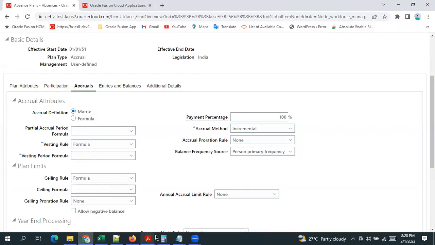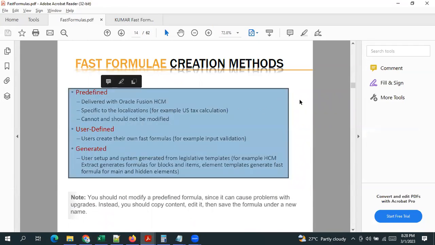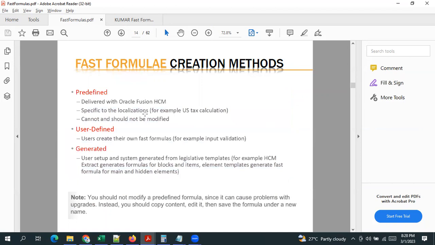So whatever we define in the application, we can call them user defined fast formulas. Predefined means whatever formulas Oracle delivered in the system for different standardized elements. User defined means whatever we, as a user in the system, define as per our client business requirement. Then we have something called generated.